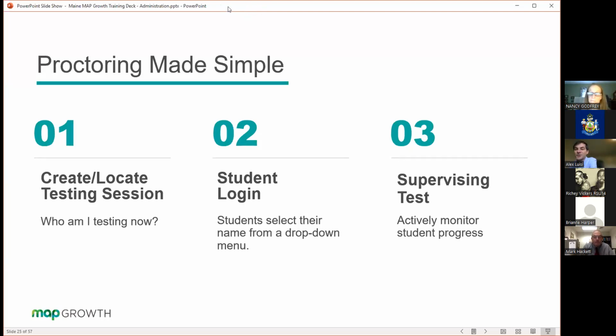And then it's the proctor's job to go in and supervise the test process. They'll be able to see how far students are along in the test, what question they're on, which tests and accommodations they have assigned, and then can continue along that process. They've also got a few actions they can take.